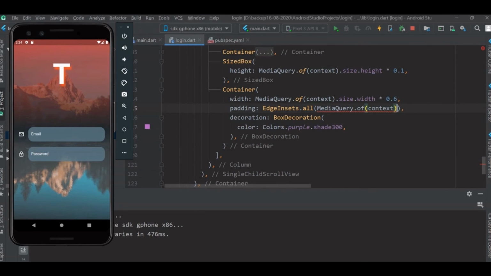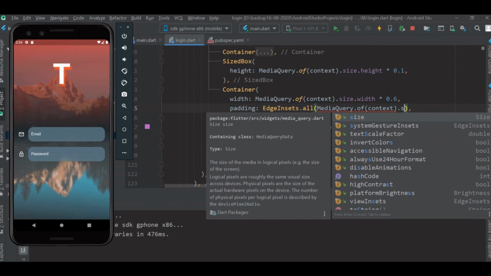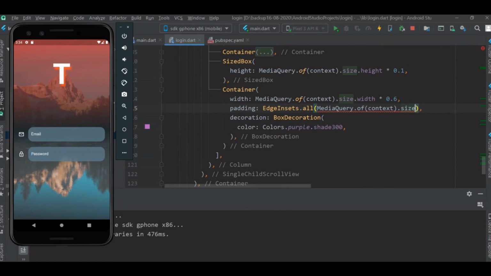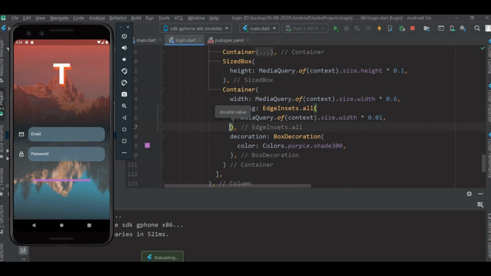Media query returns a double value actually, the height and width properties. So I'm just gonna give it on the basis of width. I'll give a small padding of 1%. Now you can see that purple button coming into place. Now let's do the remaining stuff.